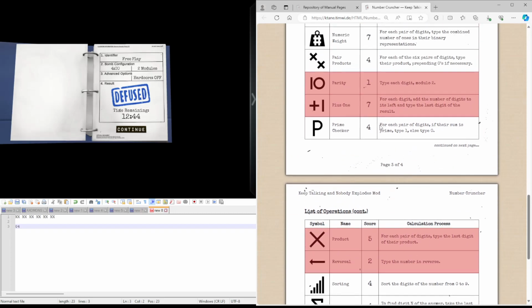Prime checker: for each pair of digits, if their sum is prime, type 1, else type 0. This is going to be 2 numbers again. And the prime numbers you can get from summing the 2 numbers will be 2, 3, 5, 7, 11, 13, and 17, I think. Are the only ones you can get to.